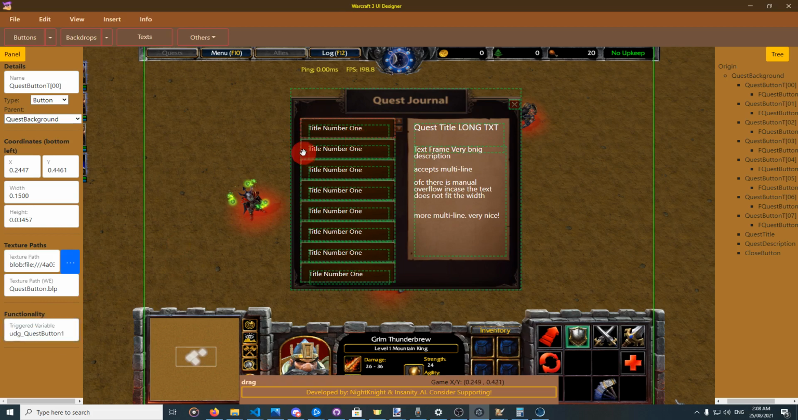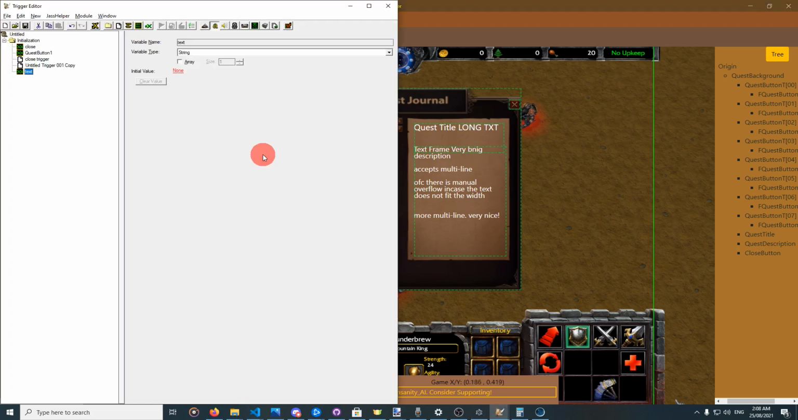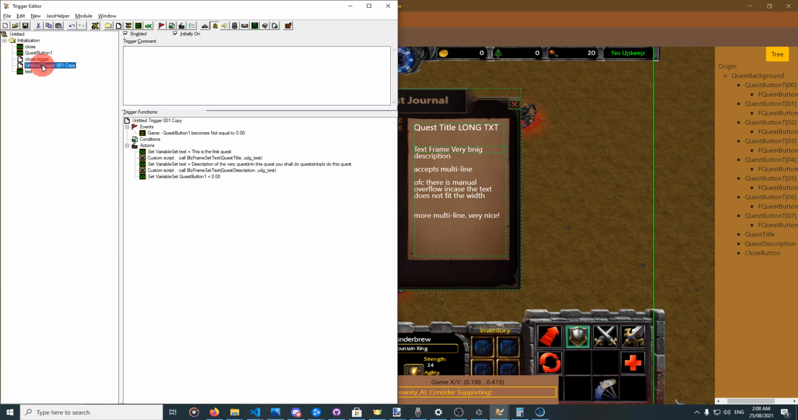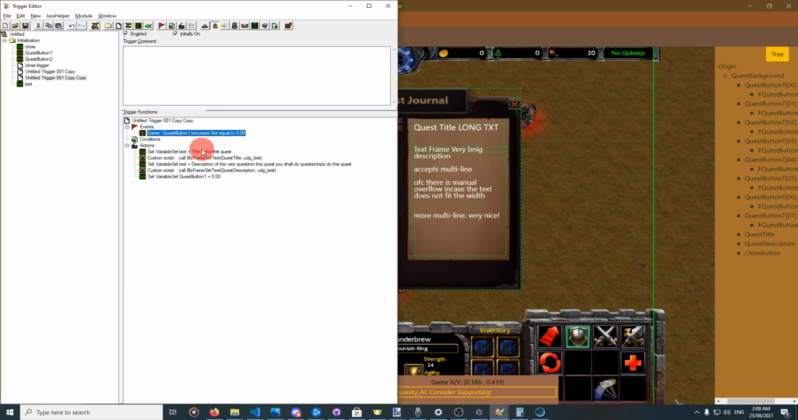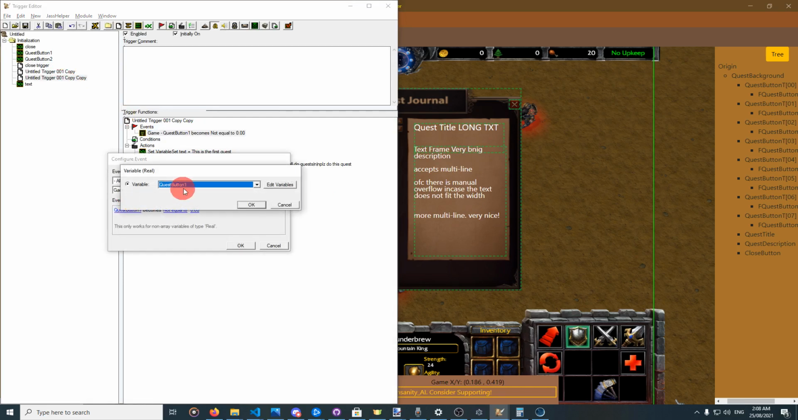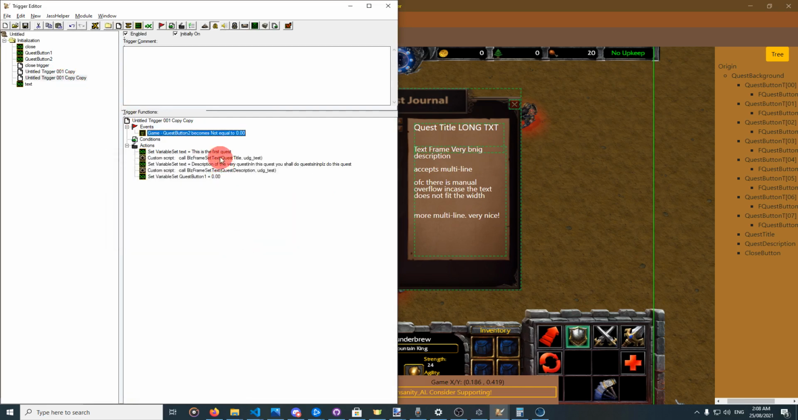Okay, so what else do I want? Yeah, I want to detect the clicking player. So back to this, I will make another copy. Let me make another variable, real variable, and have this edited. Yep. Okay, it's good. The first, this is the second.